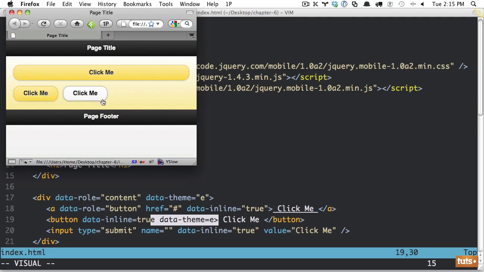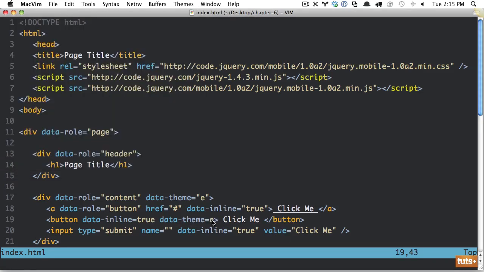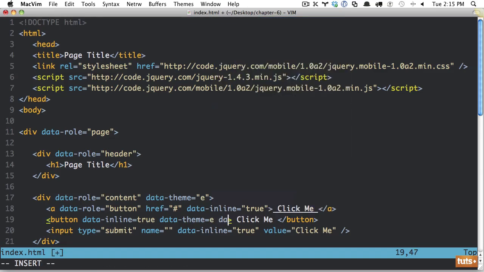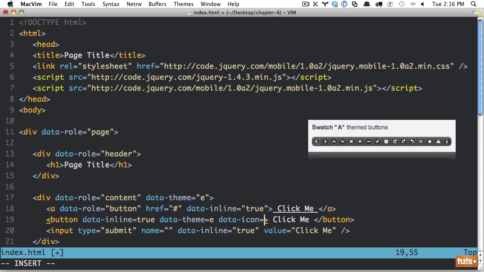So something to keep in mind, though, when you're working, if something doesn't seem true in the alpha state, it might be a bug. Now let's take a look at what else we can do here. We can also position our elements. So I can say data-icon equals, and we have a variety of images to use. They're actually contained in one sprite for each theme. So within the yellow theme, we could do a variety of icons like delete, a plus icon, a minus, a check.